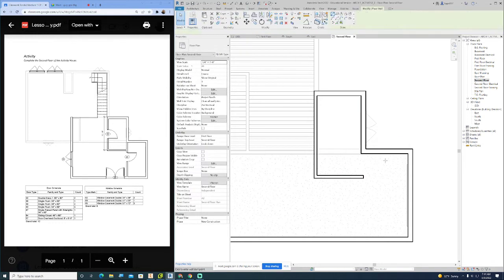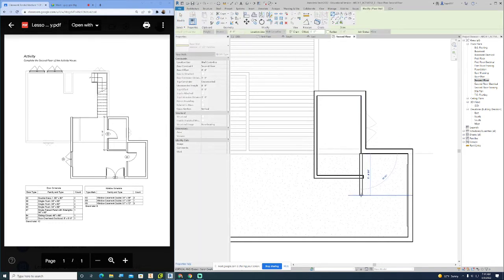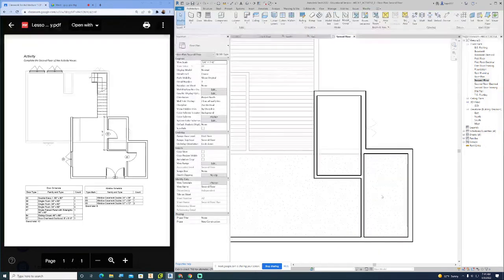Over here, we have a wall that's going to go to the edge of the face or line up with the wall face, so we can switch that over. Exterior face. Let's try that. Press the space bar, and we'll flip it. That's going to go all the way over to the other side.